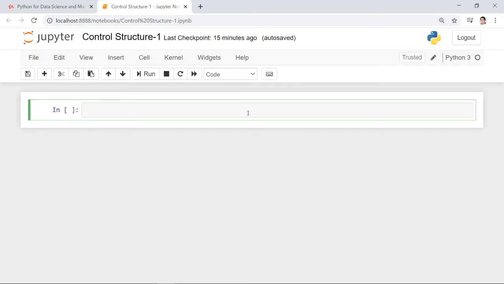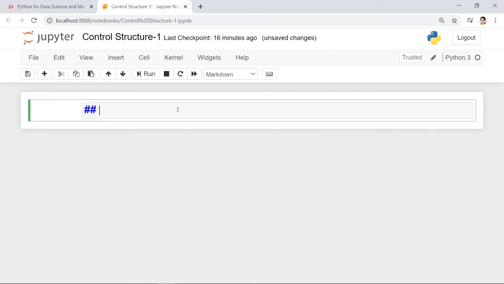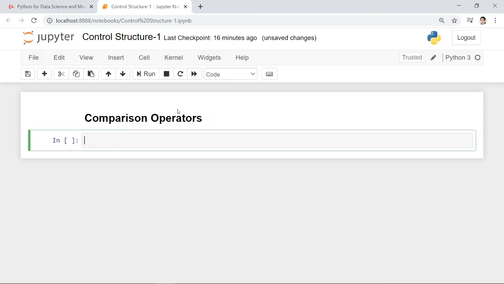For this lecture, we will be discussing comparison operators and their importance. Before we start, again, it's a very good practice to document code. So again, we'll use Markdown language. This is a heading 2, just a review. We'll be talking about comparison operators.